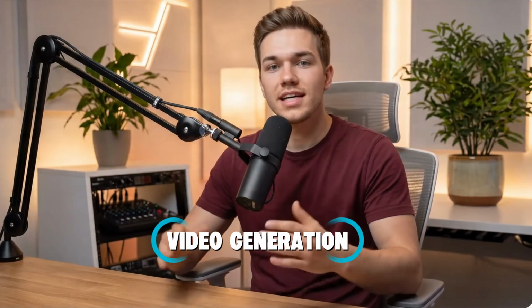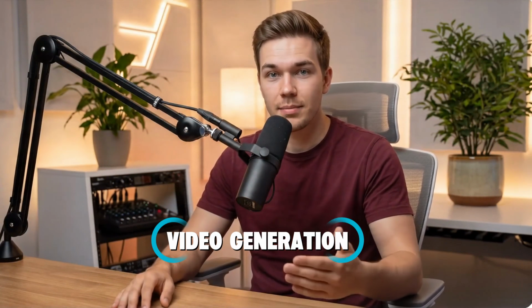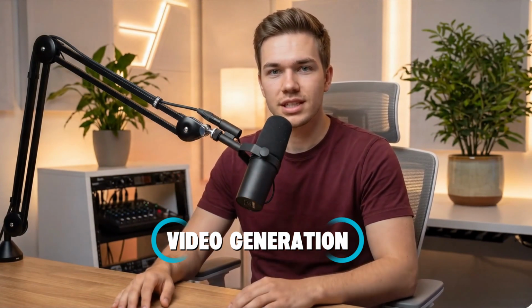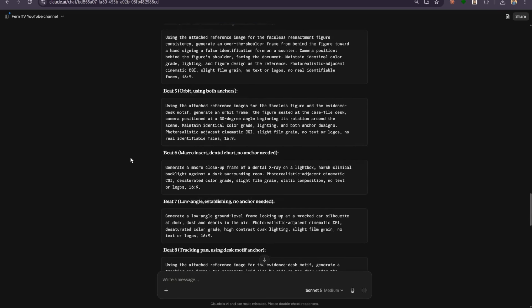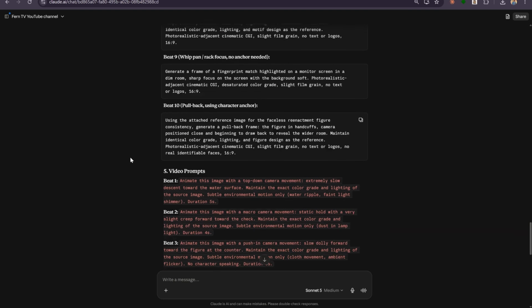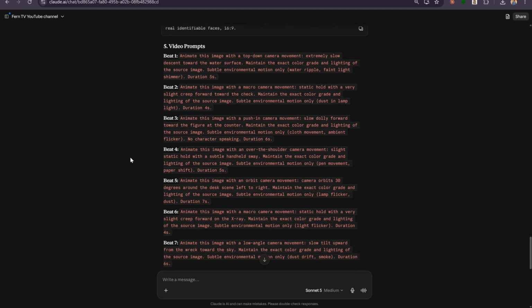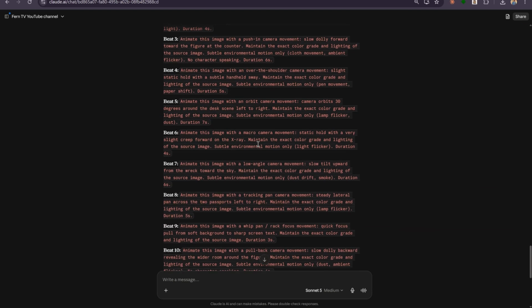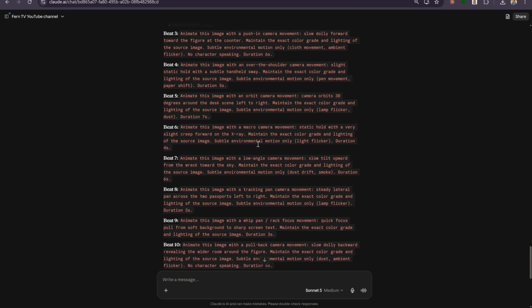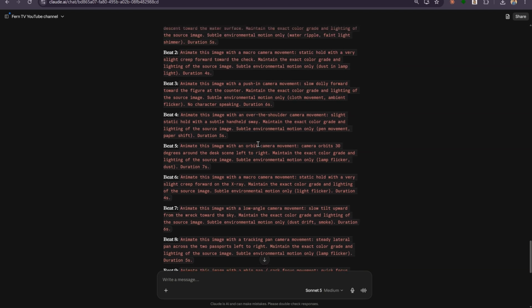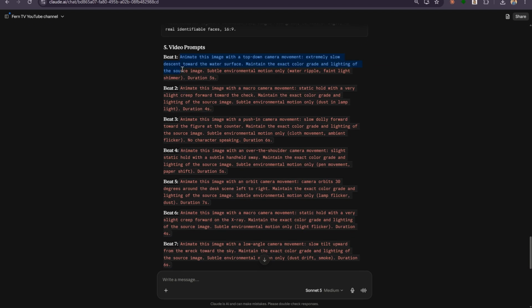We are now going to turn each generated scene into a moving clip, and this is where things start getting interesting, because instead of still visuals, we'll be working with animated content using the matching motion prompts for each scene that Claude has already generated for us, each with a unique camera movement. Each prompt also suggests the clip duration to guide you during the animation.